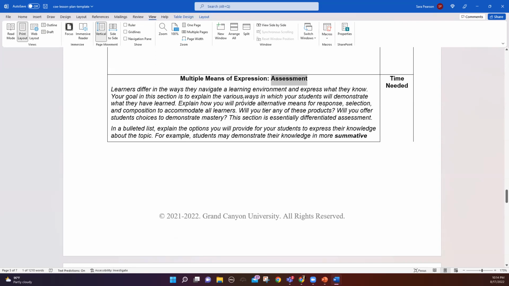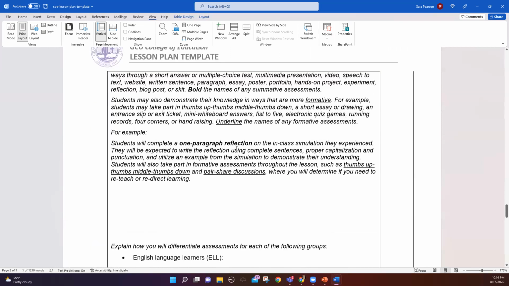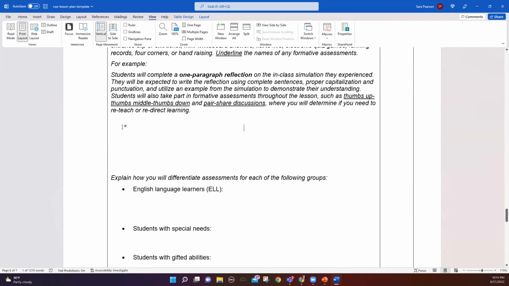That's just a little part of the standard. So it's very focused. Now my assessment is going to be aligned to that. Can they identify and can they name fractions? And so here you're going to give a formative assessment. And how are you going to check by the end of the lesson that they learned it?